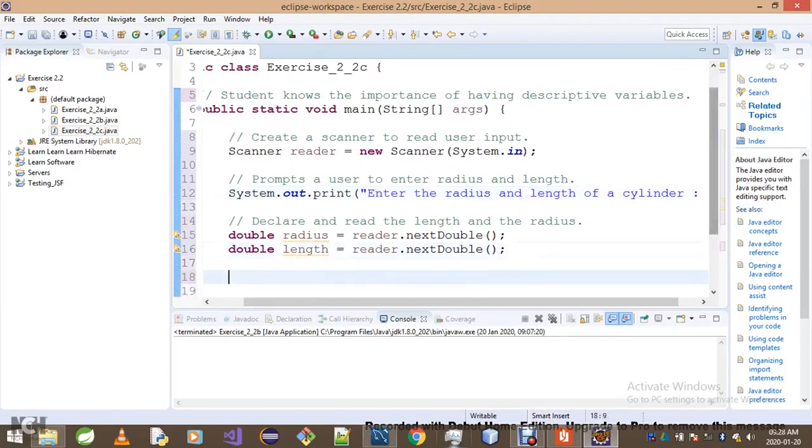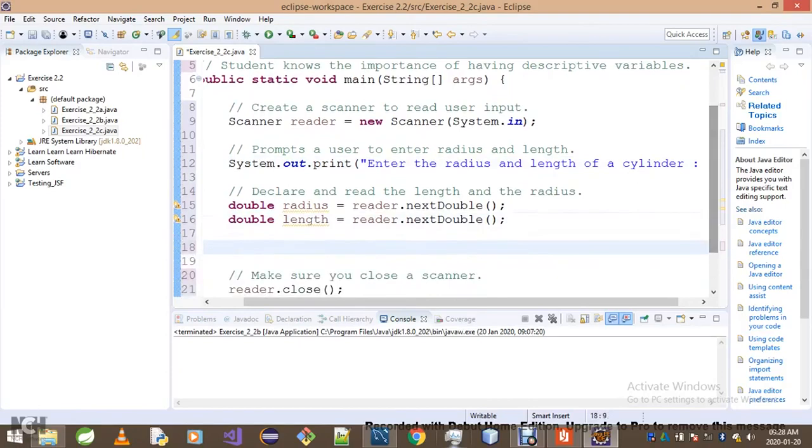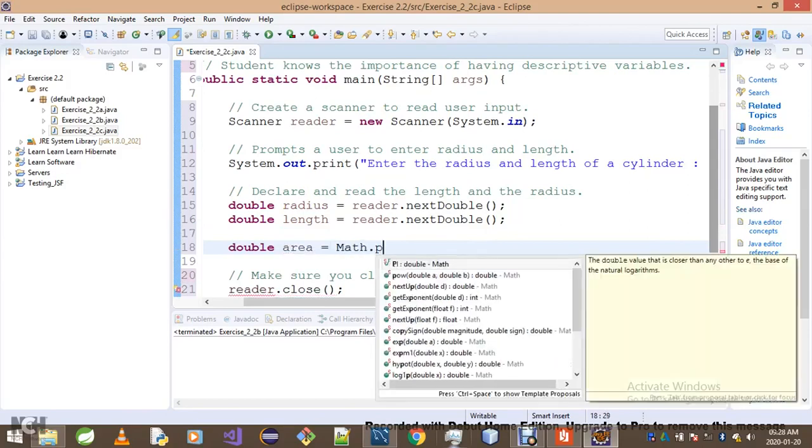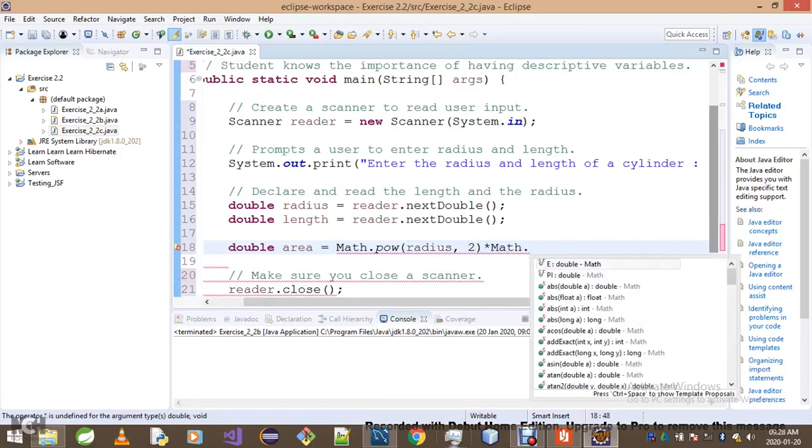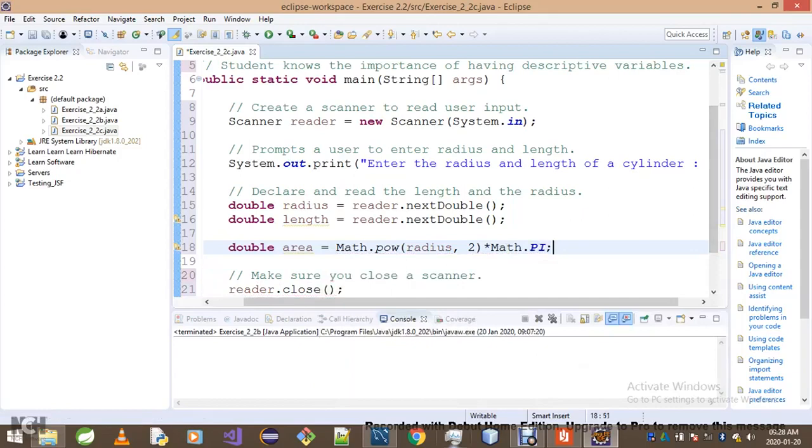Okay, with this out of the way, we simply go double area equals to, we also can do the method pow. We put radius and we put a 2 here. This simply says radius squared, or radius to the exponent of 2 rather. Multiply that by Math.PI. Okay, that's pretty much it for area, I mean.